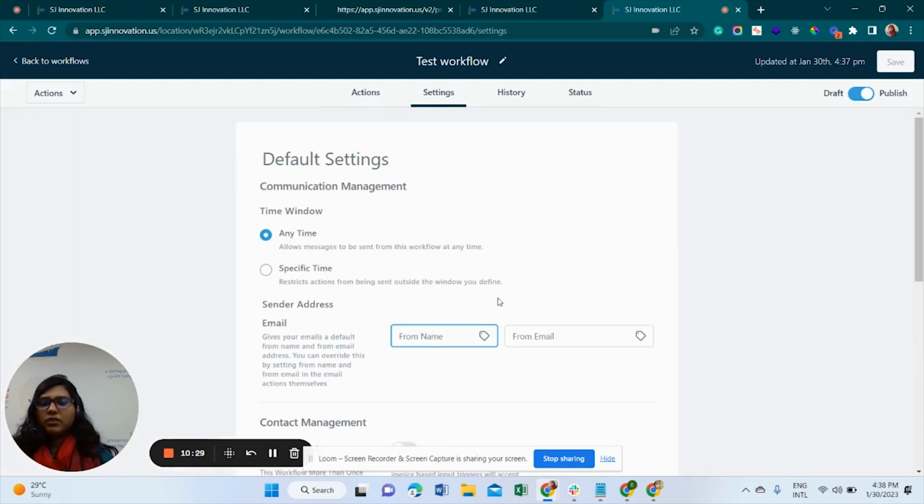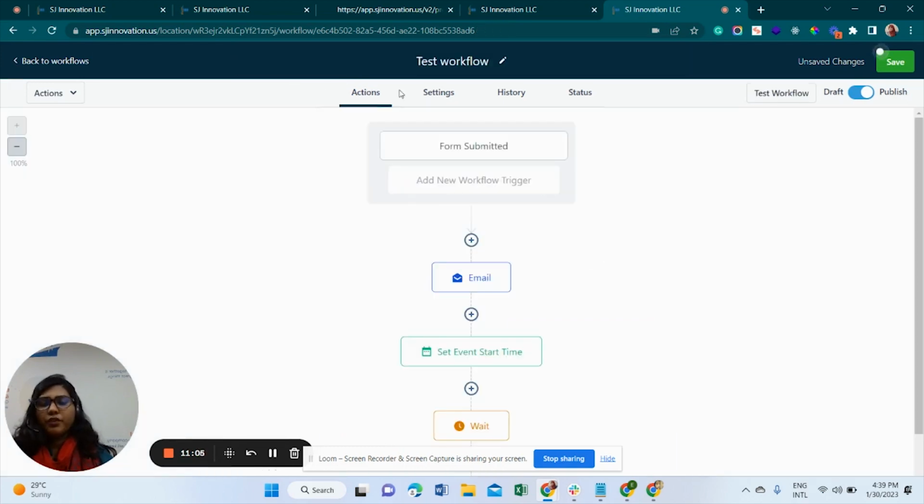You can also set a name here from which your email will be sent to your users, right? So I'll have to put something like ishrat at sd innovation dot com. So from your agency you must have this kind of thing to provide your email.